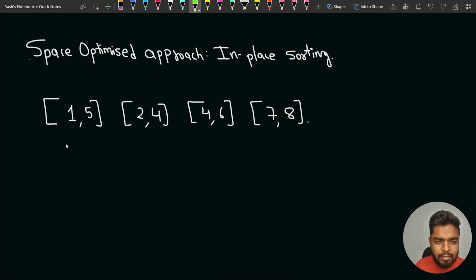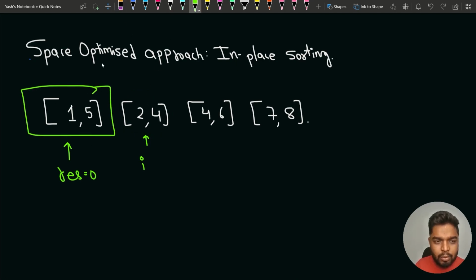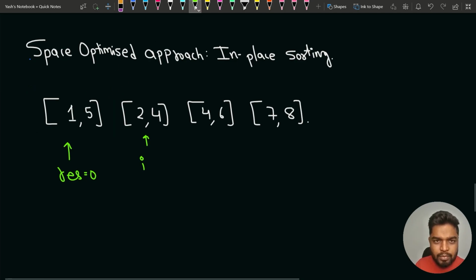How? You can see here that we will have a resultant index initially standing at 0, and my ith index will stand here. The ith index will always indicate the current interval. Since this interval is overlapping, we'll update the resultant interval with the ending. There is an overlap with the ith interval, but the ending will still be 5, because out of 5 and 4, 5 is the maximum.